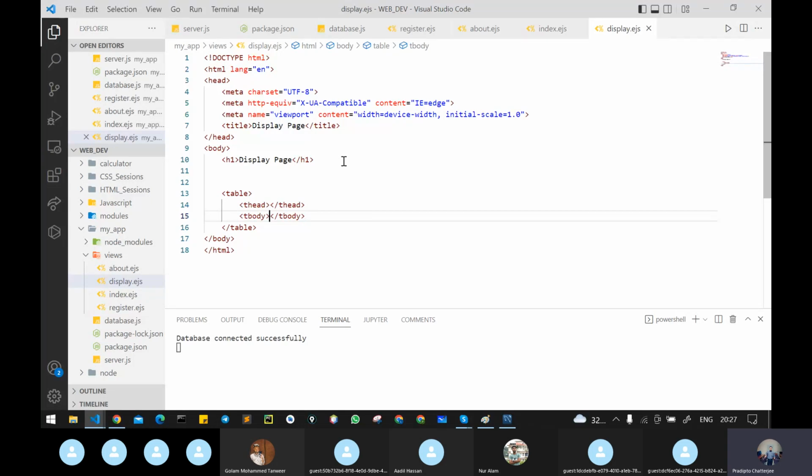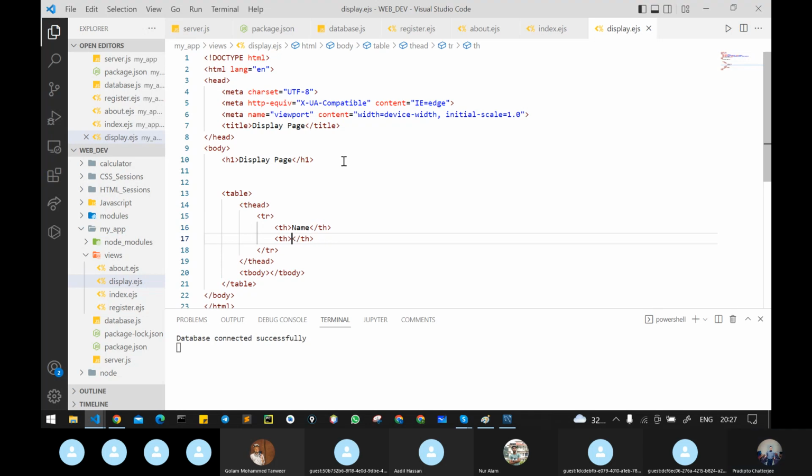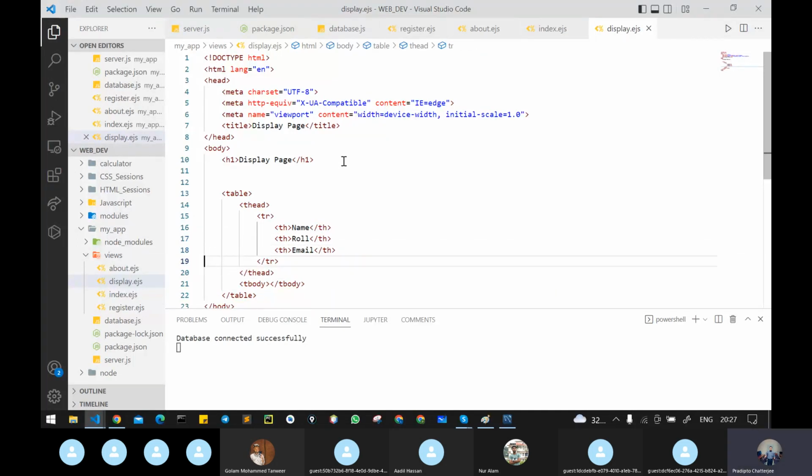Now in the table heading part, I'm going to specify a row. In the single row, I'm going to specify some table headings. The first heading is name. The second heading is role. The third heading is email. Okay, these are some headings. Now we are done with the table heading. Now we will go to the table body.